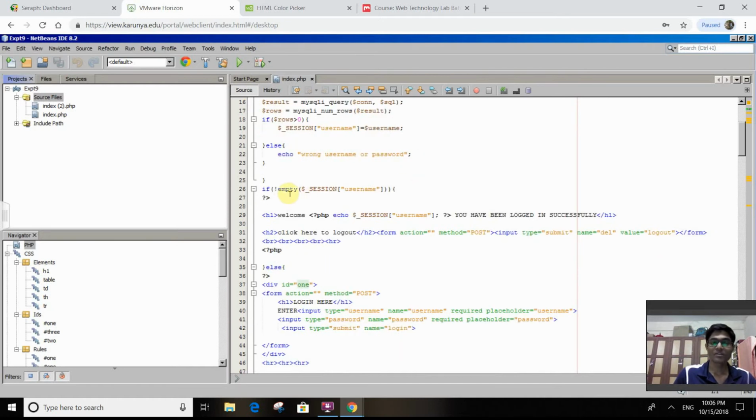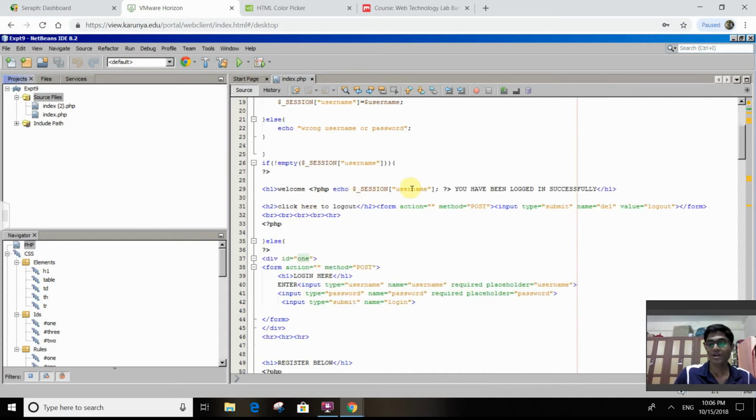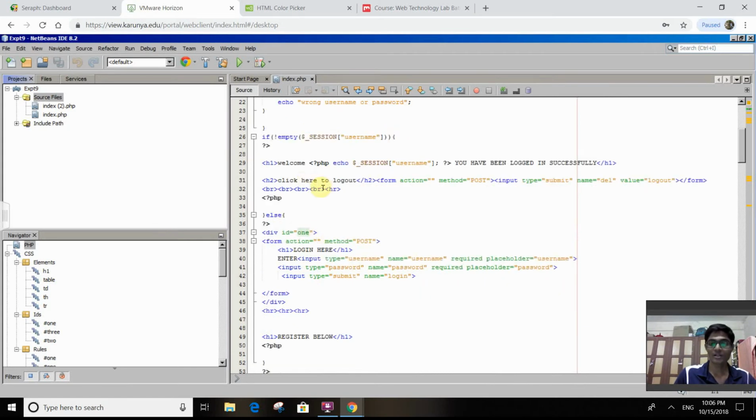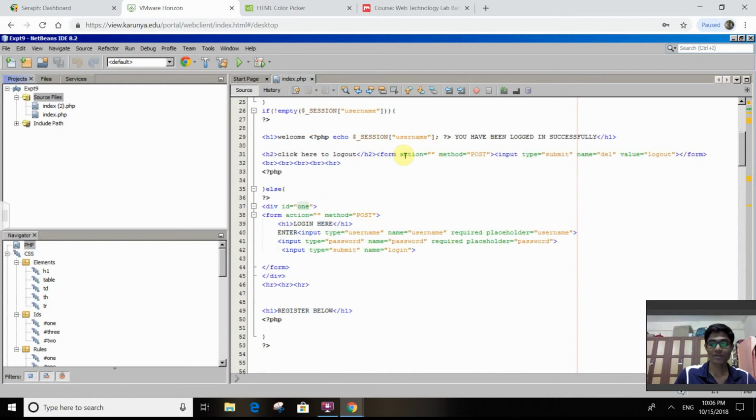If the session which we have created is not empty and has some username, then we should display welcome and the username which we have entered, and you have been logged in successfully. Similarly we have one more heading, like click here to log out, and we have a form action. If you don't want to go to any page, then we keep it empty, or we can even have a hash symbol. Since I have done everything in the single page index.php, there is no need to have any action here. And similarly the method is post.